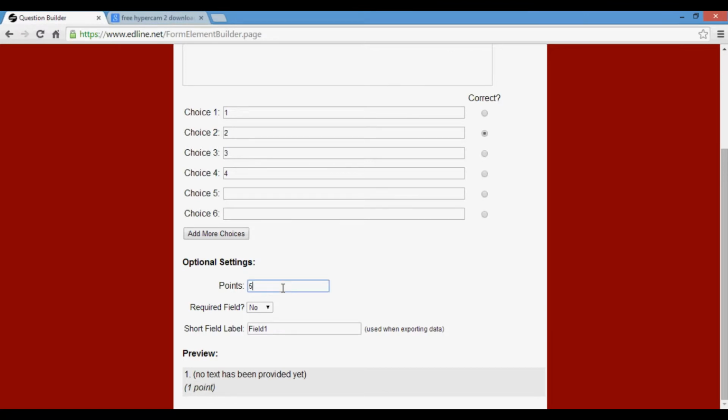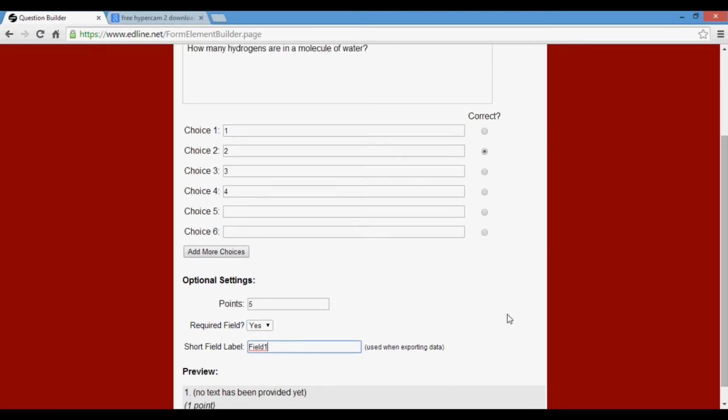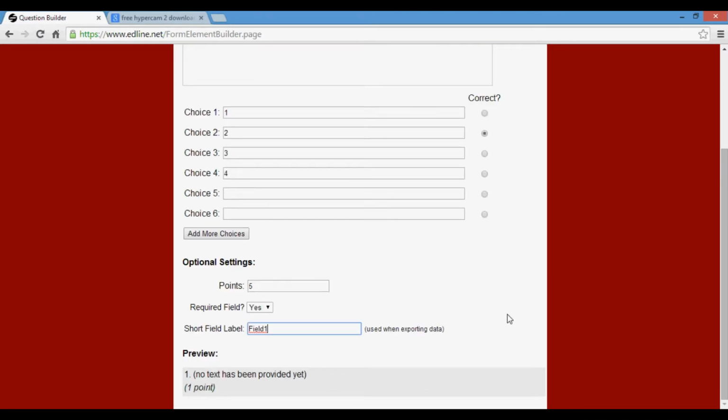And you can also set up how many points each question is worth, which makes grading a cinch. So if I want this question to be worth 5 points, I type in 5. And if you want to make it so that students cannot skip your questions and they have to answer them before moving on to the next one, you want to leave required field as yes. Also, if you want an abbreviated title for your question, you can type in whatever text you would like there.